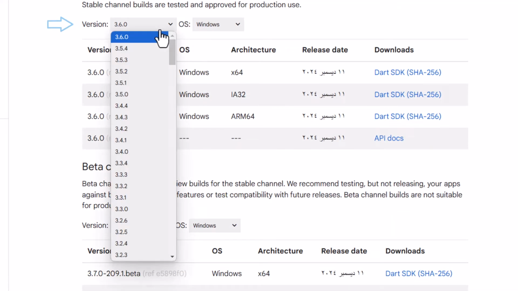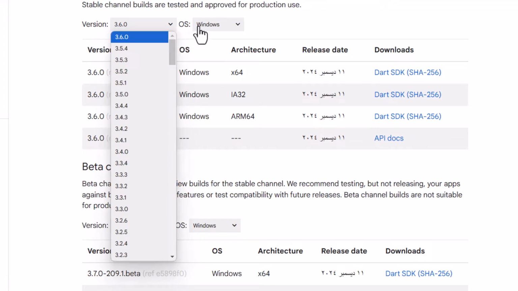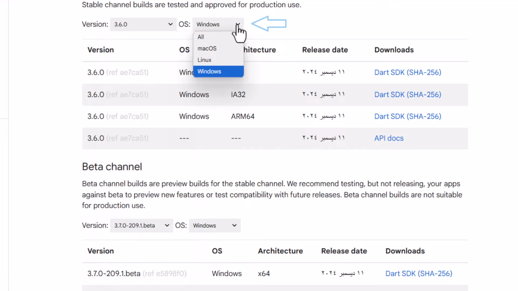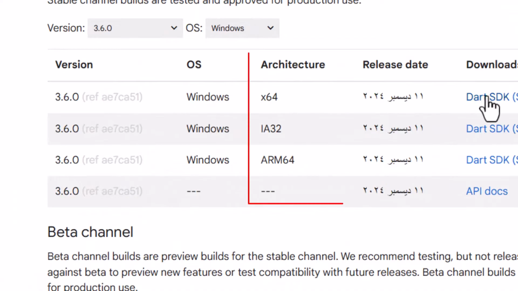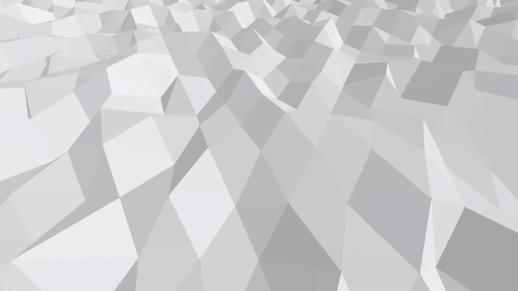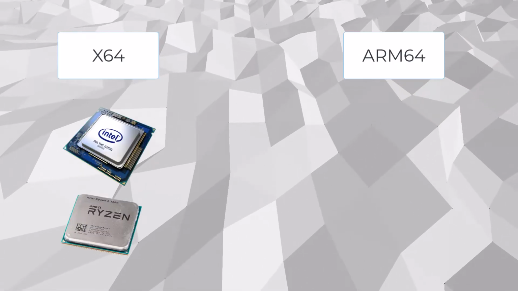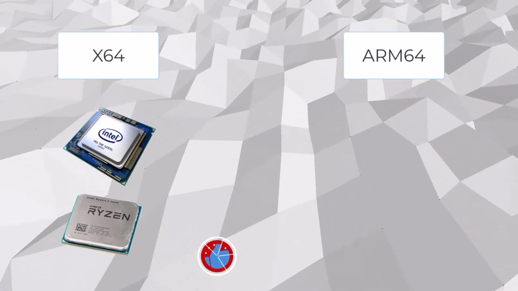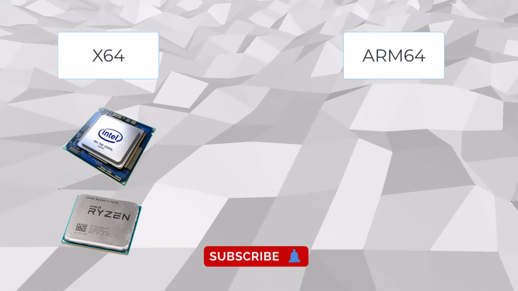Click on Versions or OS on the website. Here, you'll see a detailed list of Dart versions available for different operating systems, including Windows. This section allows you to choose the specific version and platform you need. You'll notice many architecture options for Windows. If your computer is typical with an Intel or AMD processor, select the x64 version. This is the default for most developers and ensures full compatibility.